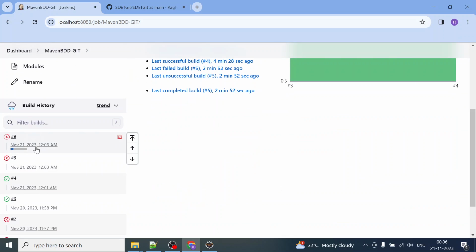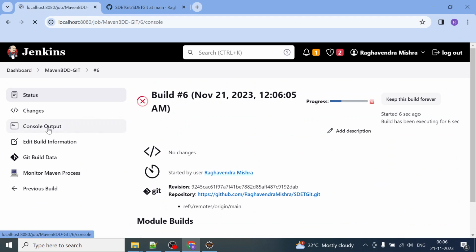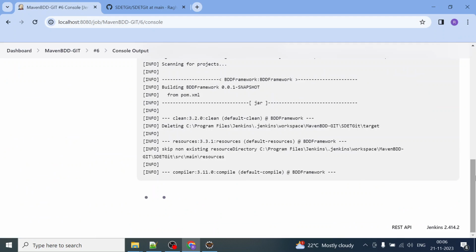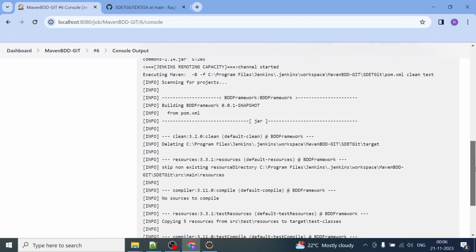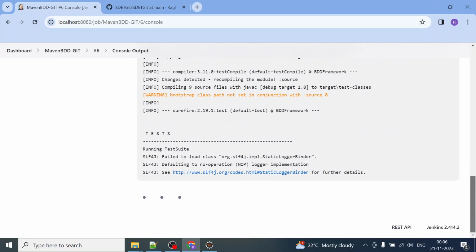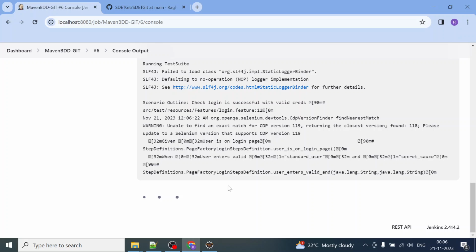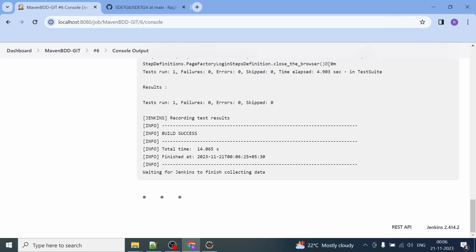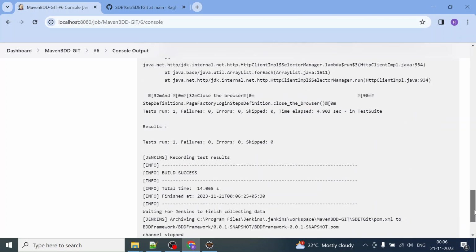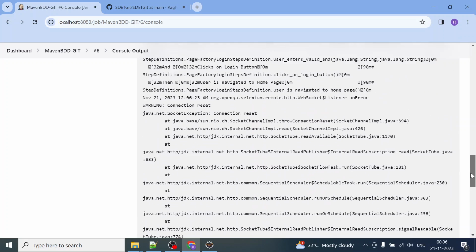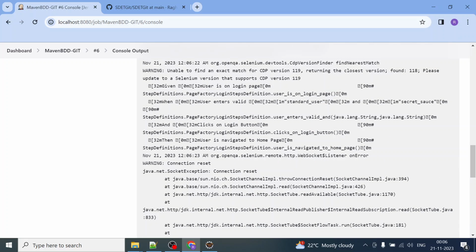You can see the previous one failed. Now this should be all fine. Let us see if that error is there or not. See, it has passed that error, that phase, and now it is executing the tests. You can see all your tests are getting executed.